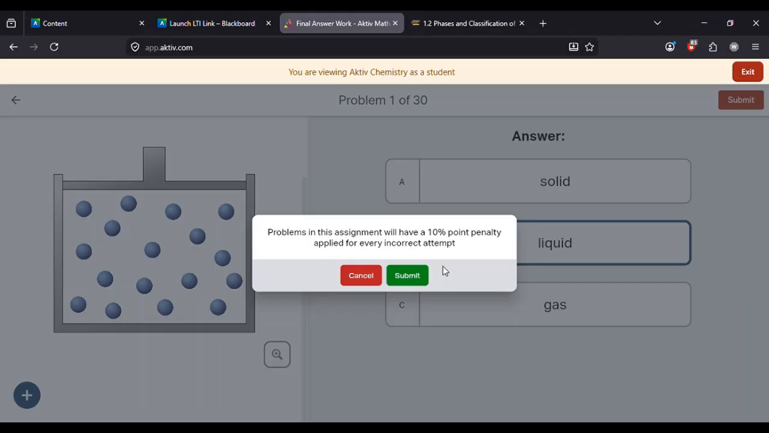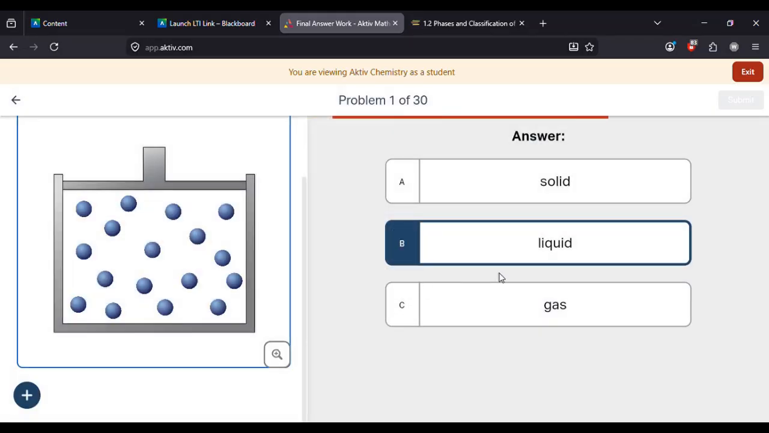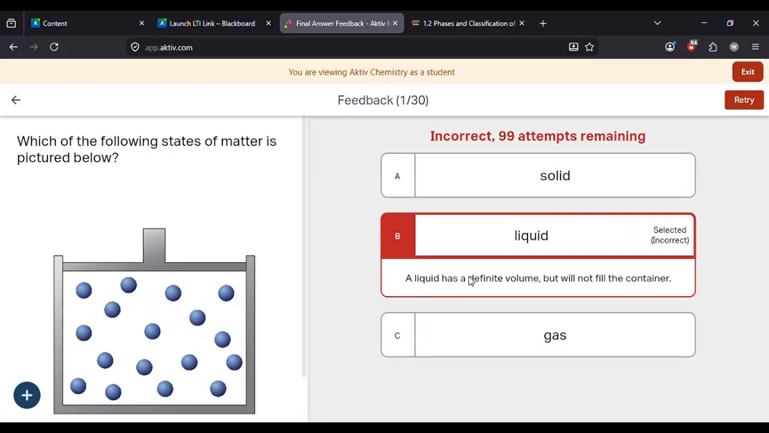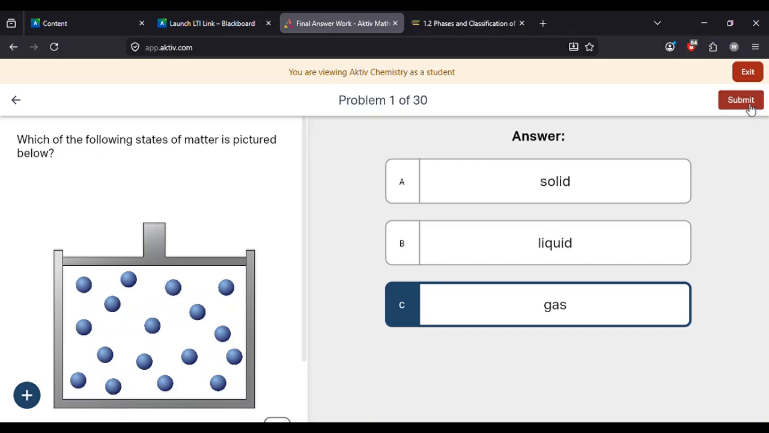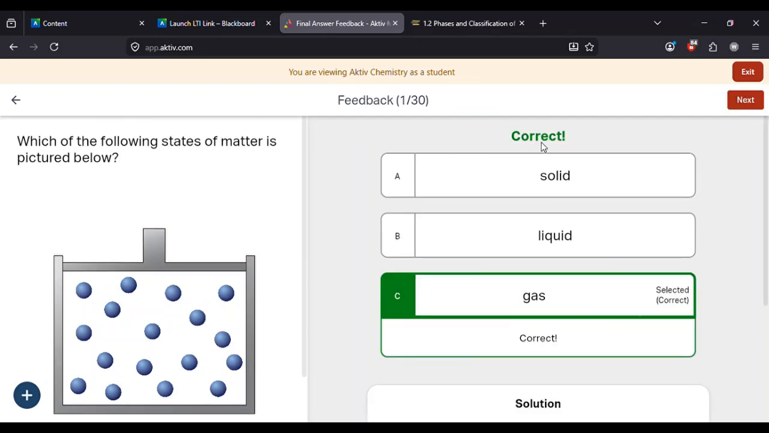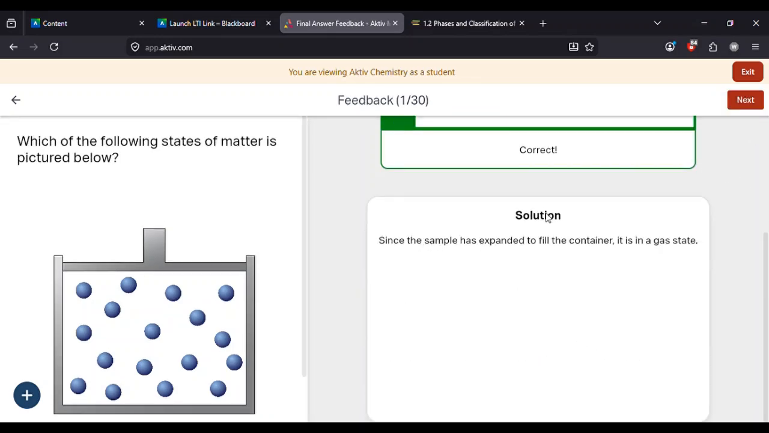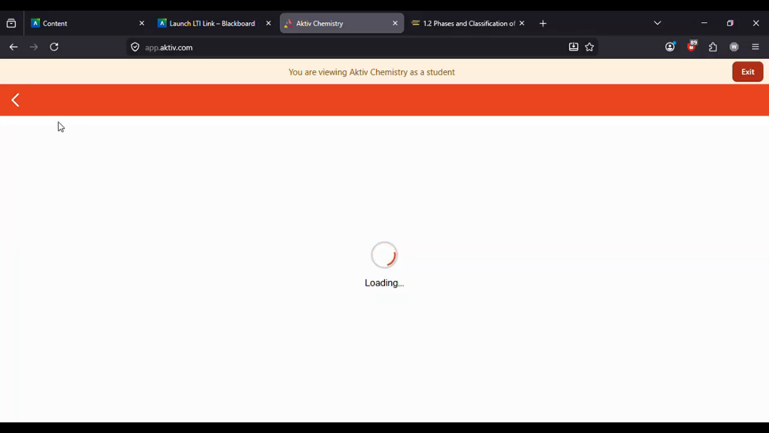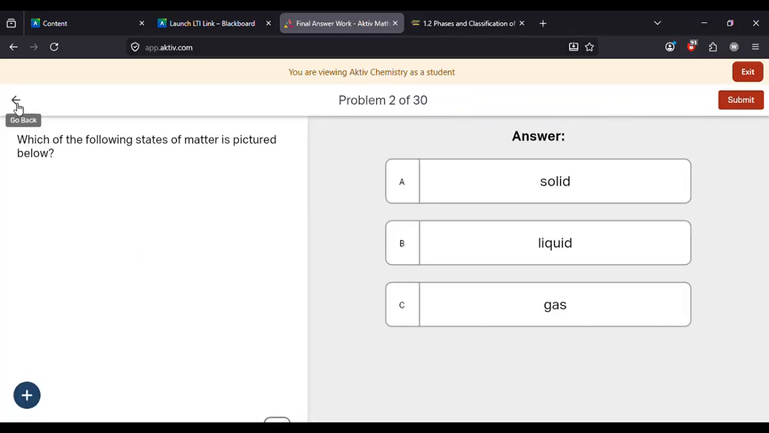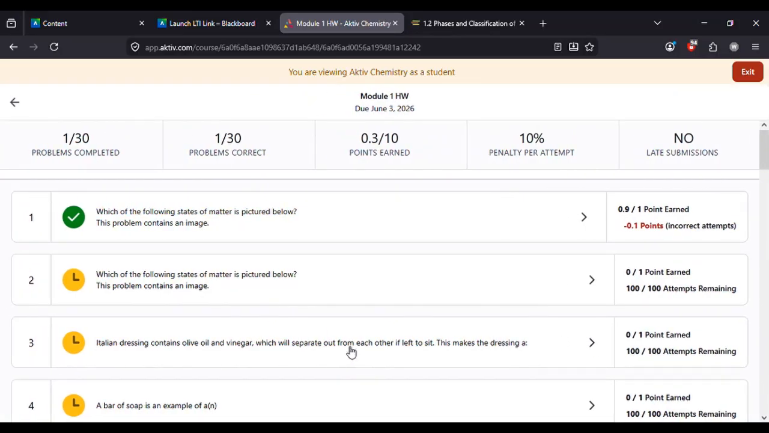I would like to submit liquid, and I got that wrong. It told me liquid has definite volume, but will not fill the container. Okay, so liquid is wrong. When I retry, I can click gas, and click submit, and voila, I got it right. It'll give me a little description, since gas expands to fill the container, so that's how you can know it's a gas. You click next and keep going to other problems. You don't have to go in the same order, or in the correct order.